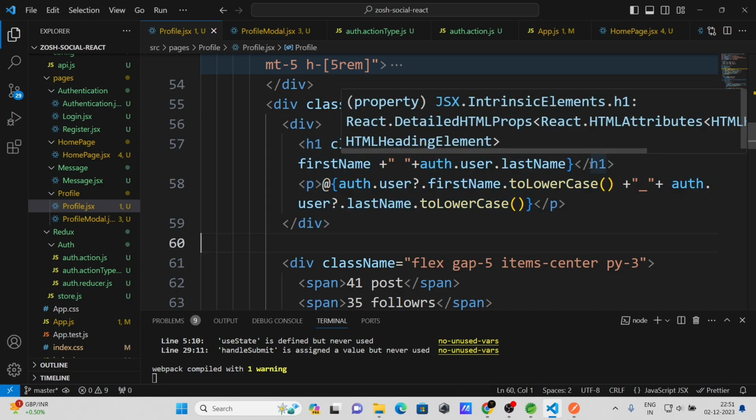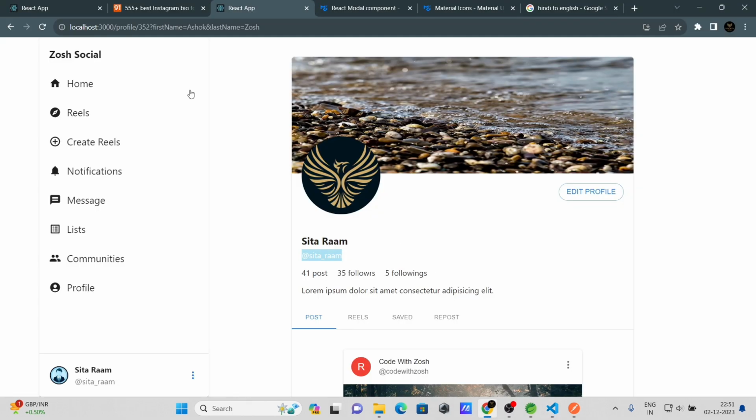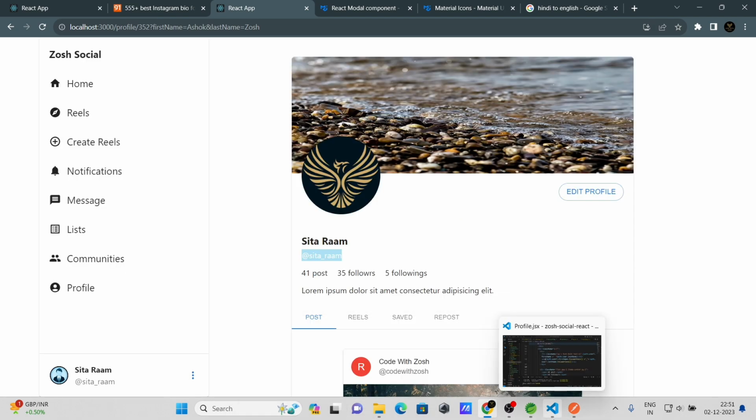Okay, and the second thing I have done is, let me go to the browser, and when I click on edit profile, the second thing I have done is I have made this form for updating the user. So let me close this.